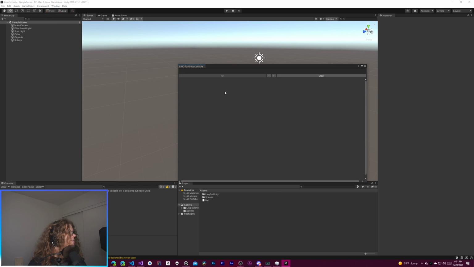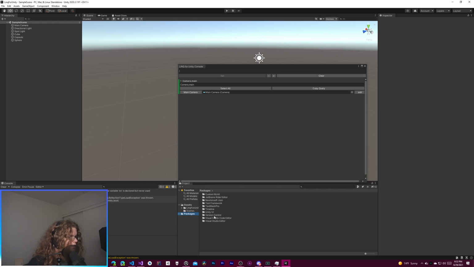Let's recreate this and see if that changes anything. No. Let's just grab the main camera, run this. And we still don't get any inputs. I should check this actually.